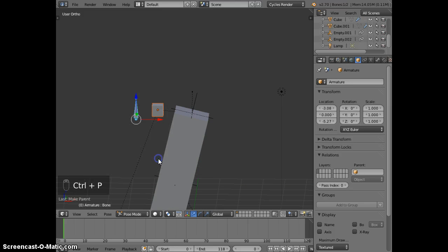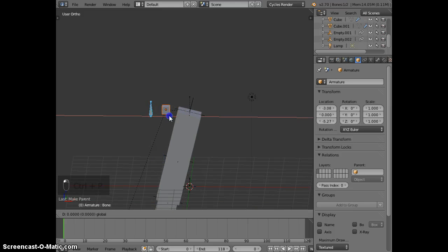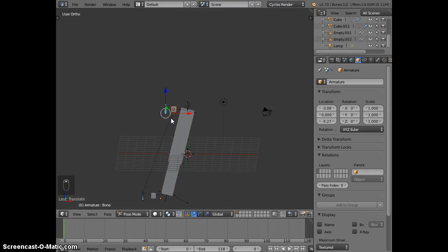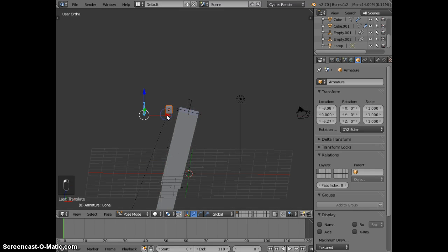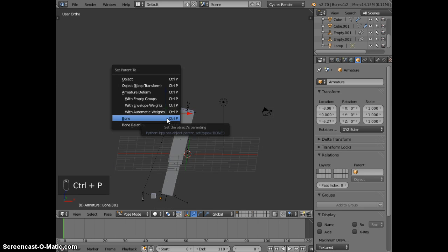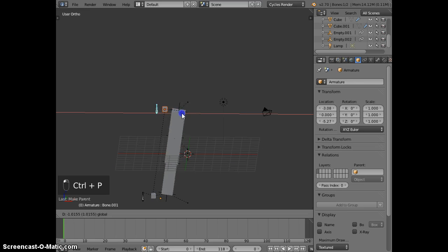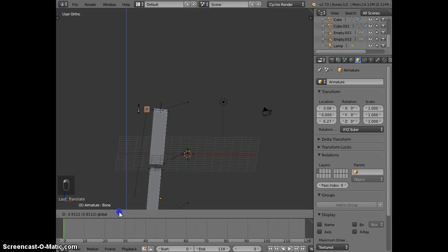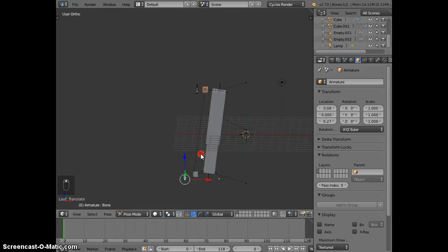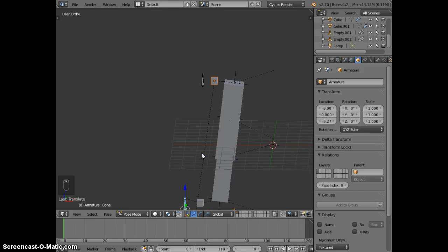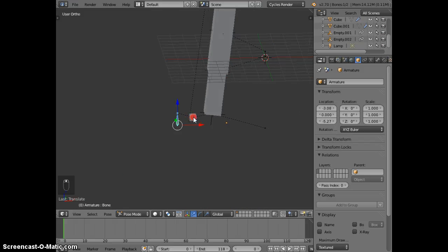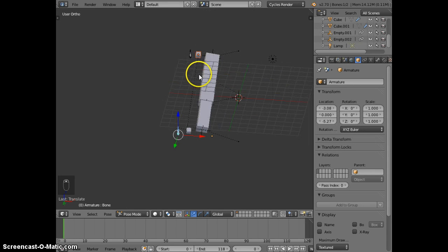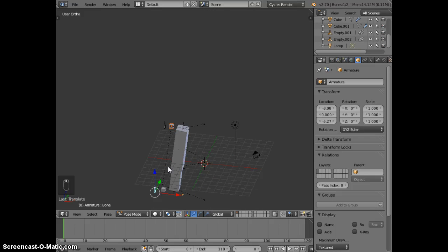Control P, bone. And now you can move this one. Bone relative. Bone relative. And both of them should work. Yeah, that's working fine. And there you have a fully working piston.